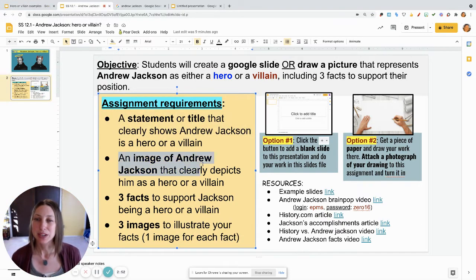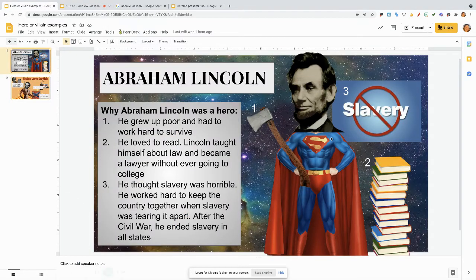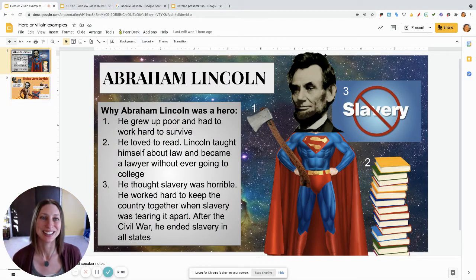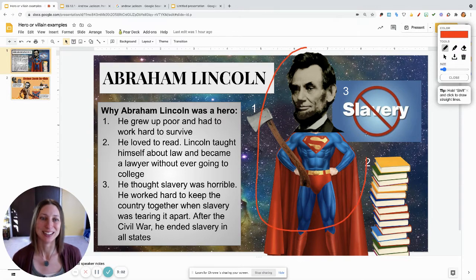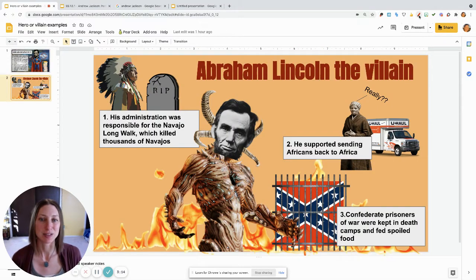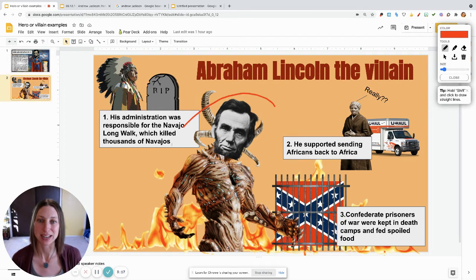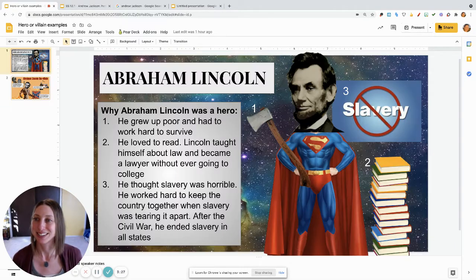All right, let's look at the next thing that we need. The next thing we need is an image of Andrew Jackson that clearly depicts him as a hero or as a villain. So here's our image. This is our image of Abraham Lincoln. And you can see I've put his head on Superman's body, so I'm trying to show that he was a Superman, right? He was a hero. And if we go to our next slide, I have chosen to put his head on a demon's body. So that's what I mean by an image that clearly depicts that you think Jackson's good or bad. So don't be afraid to be dramatic. Drama, in this case, is good.